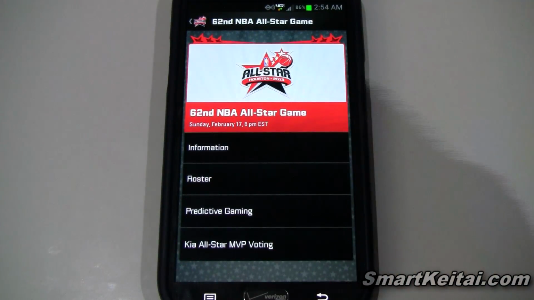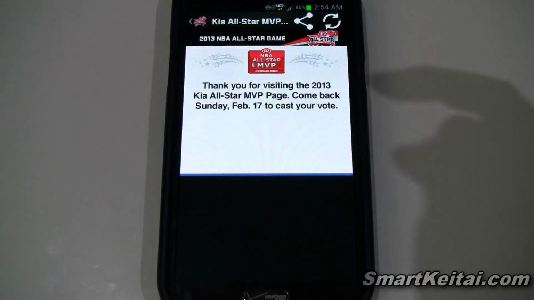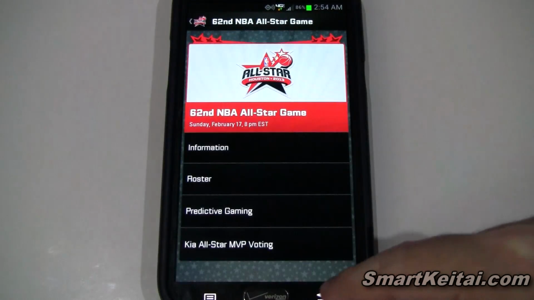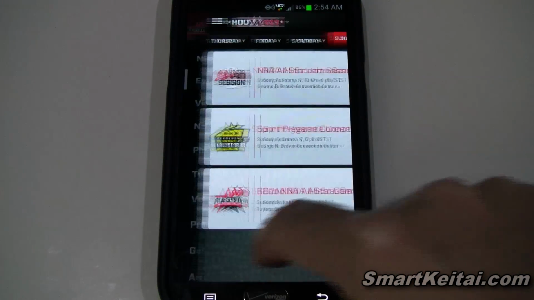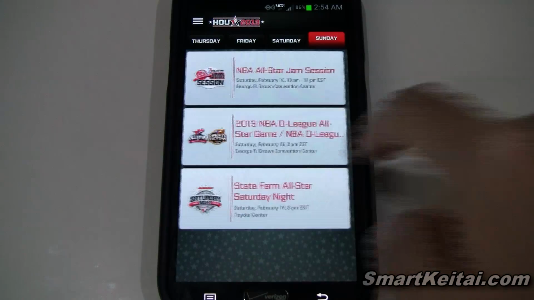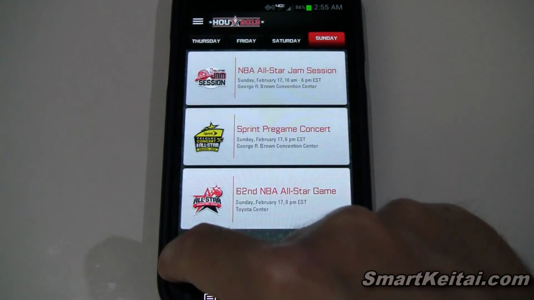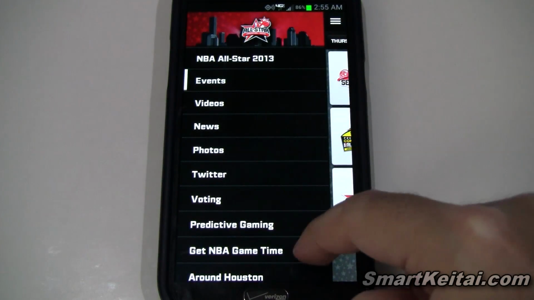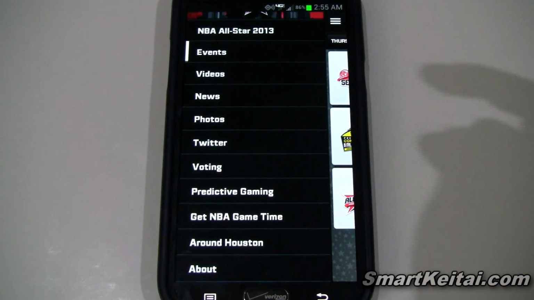Go back, and then you can also come here later on and vote for the MVP when the time is right. Swipe over. Let me check out the interface real quick. Pretty cool. Not bad for an official app of the NBA.